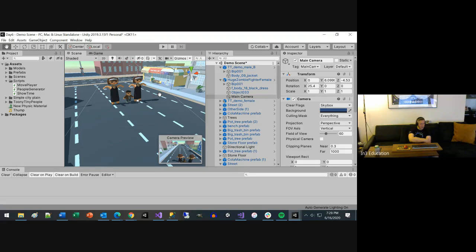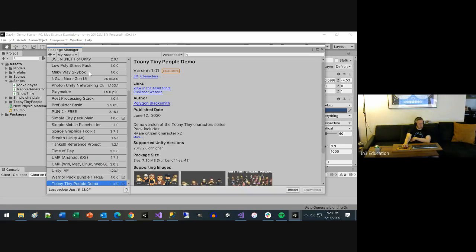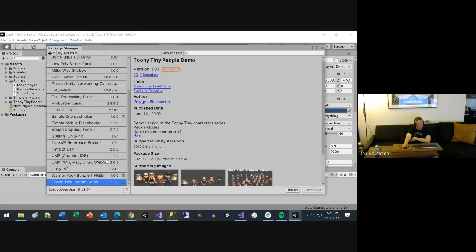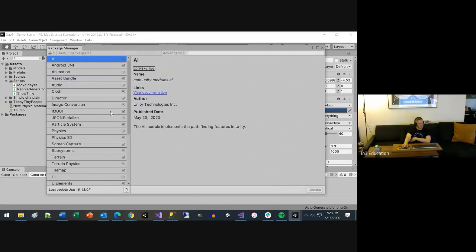Or if you're going through the asset store and you find a package you want to learn, let me know. All of the default Unity packages are inside of the package manager right here. There's quite a few of them.